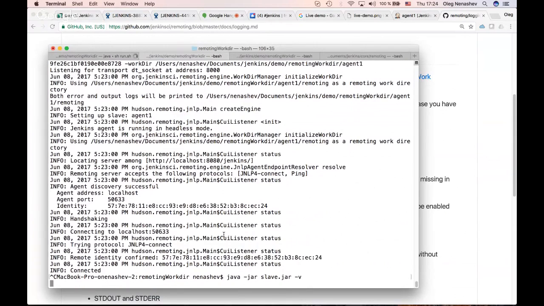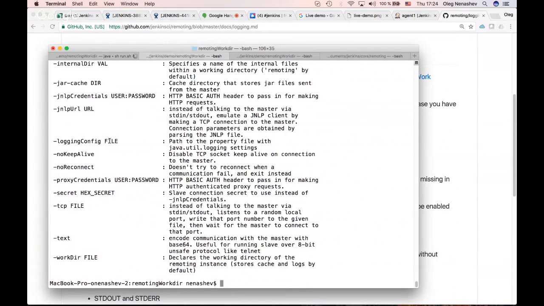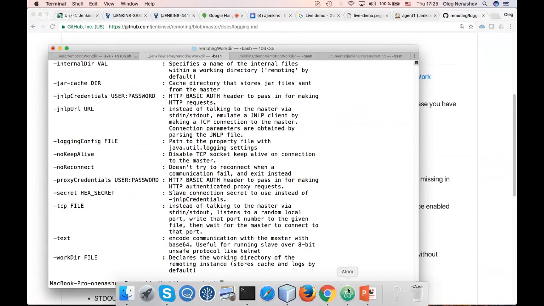there is a parameter called logging config file, and it points to the standard Java util logging property file.